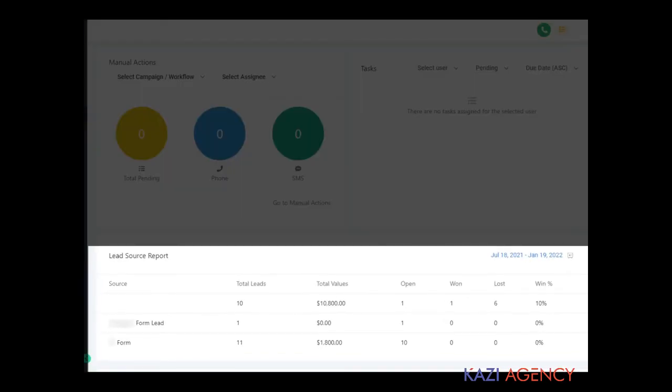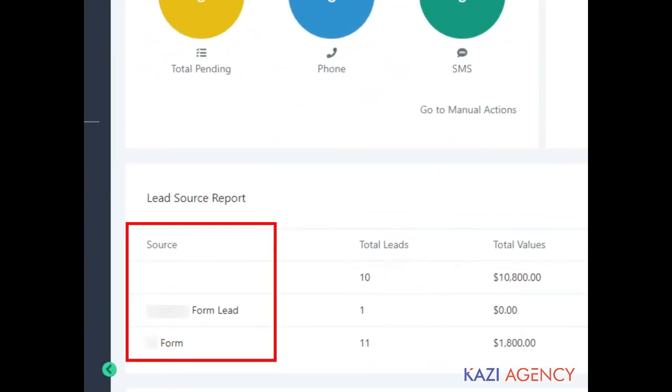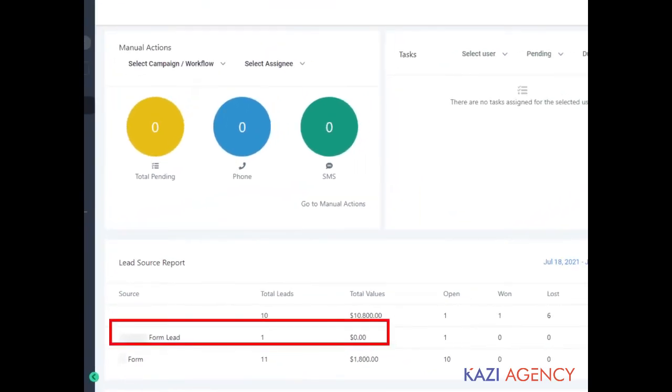The next box you'll find on your dashboard is the Lead Source Report. This section shows you where your leads are coming from. In this example, leads are being generated from lead form and another form. As you can see, the lead form has generated a lead. No value has been assigned to the lead, so the total cash value is 0.